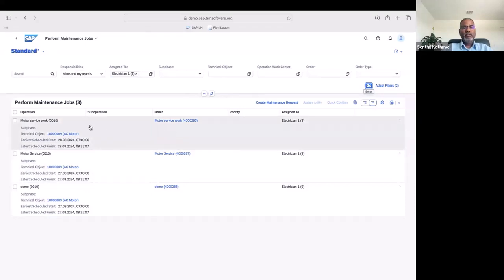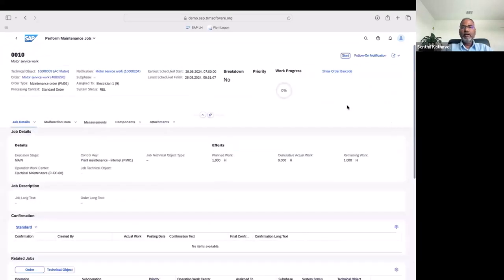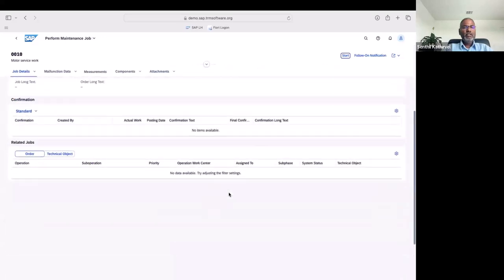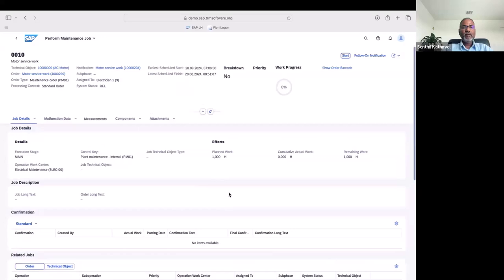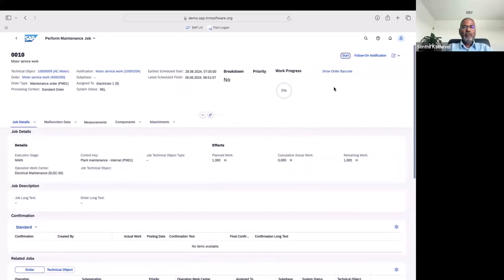And the work that he's going to do now is the motor service work. This is the one that we have created just now in our previous session as a planner, and also the warehouse clerk issued the parts to this order. So to do that, he will just select that order operation, and click in this area, and that will show all the detailed information. To start the work, the technician will click on this button, start.